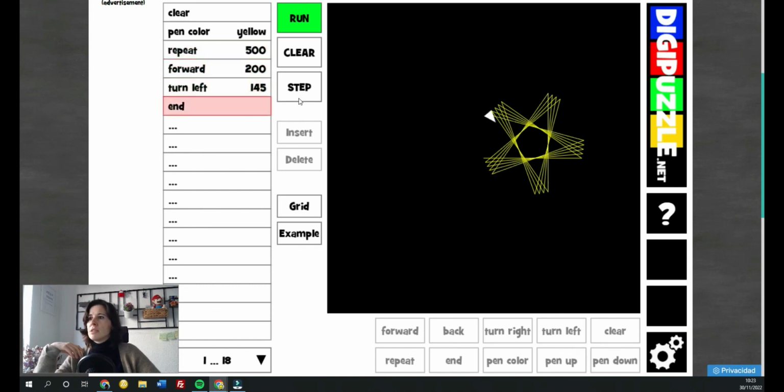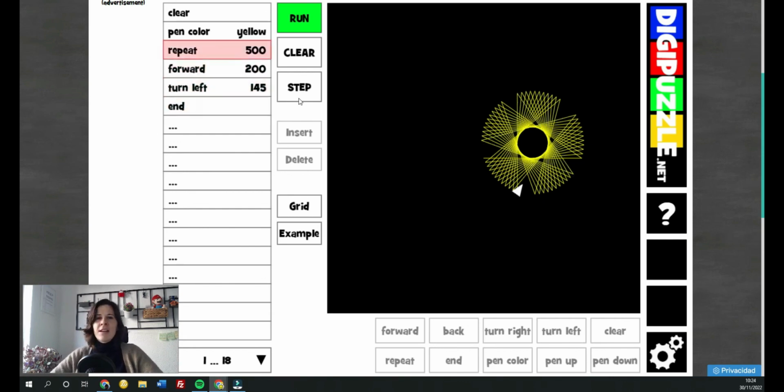So, it seems to us an extraordinary game to learn programming, to make artistic drawings, which can be used in mathematics, computer science, art, plastic arts, design, drawing. And it has a lot of skills that can be worked on, problem solving above all, comprehension, logic, and programming, of course, to learn these first programming instructions. And really beautiful, this game and this activity. We hope you like it.